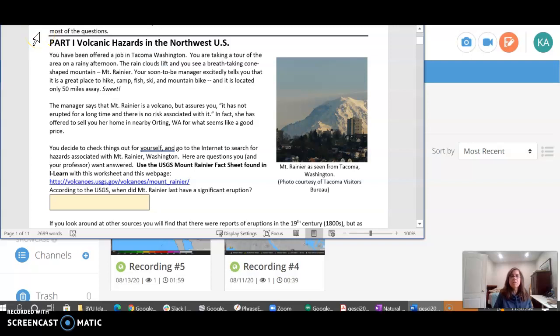Hi class, I wanted to go over the Volcano Lab and how to do this. Just looking at it, what you're going to be doing is studying lahars and a specific case study, which is Mount Rainier in Washington, and the town of Orting.